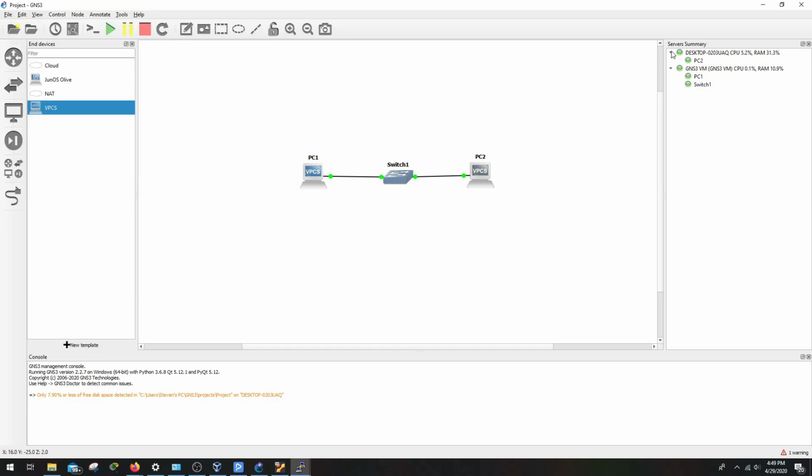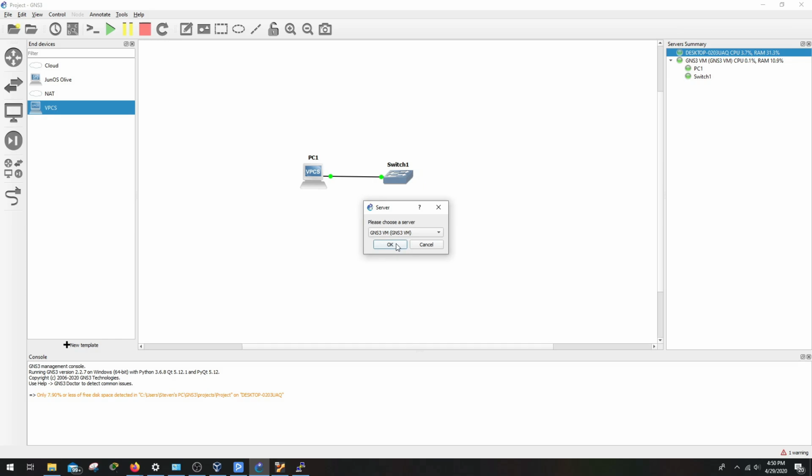Wait. Ah, that's why. PC2 is in here. So let's just get rid of PC2. And we'll just throw this here instead, the GNS3 VM. Now I can actually communicate with it and we won't run into that issue.